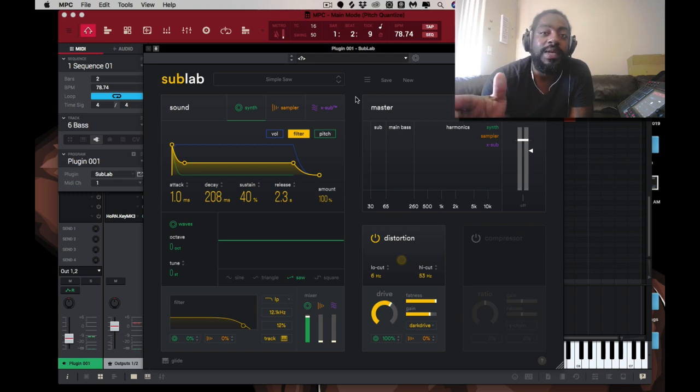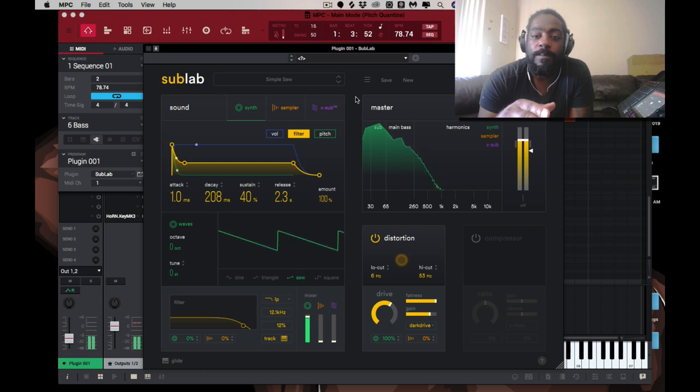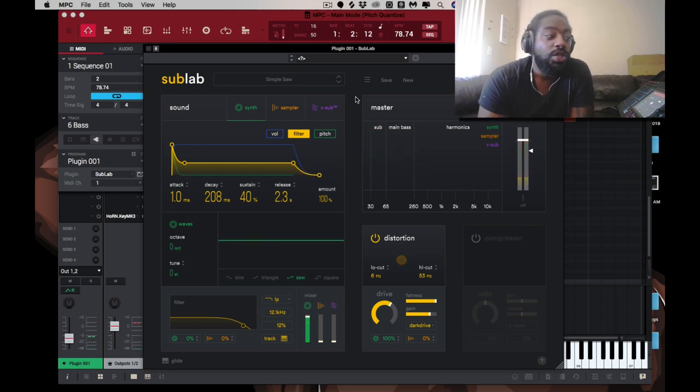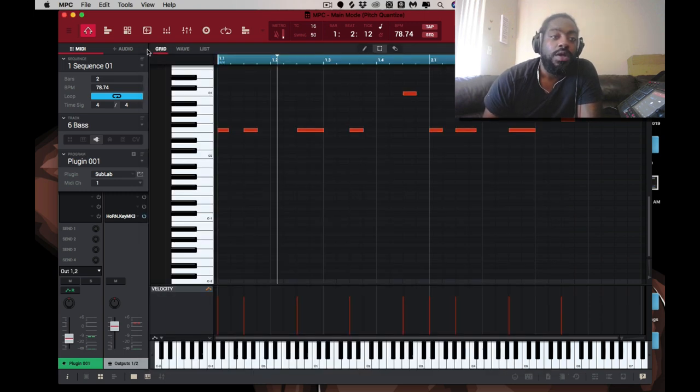I didn't make any tweaks of any kind in this. I left it as is, and you know what I mean? That was it. So now I'm going to close this session and open up a new session and start cooking up.